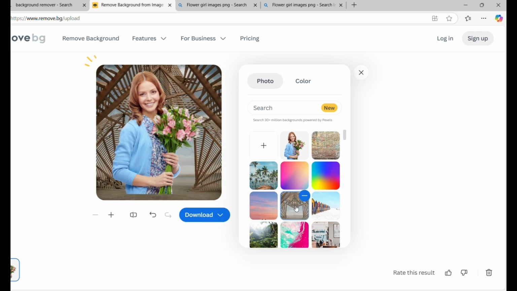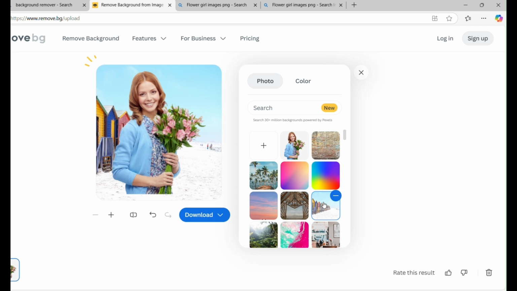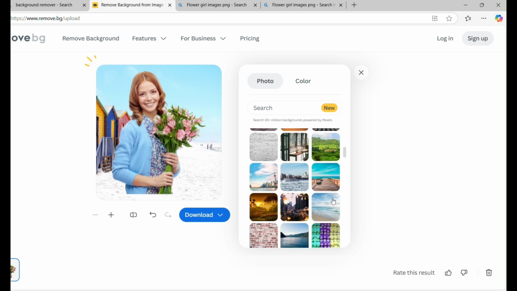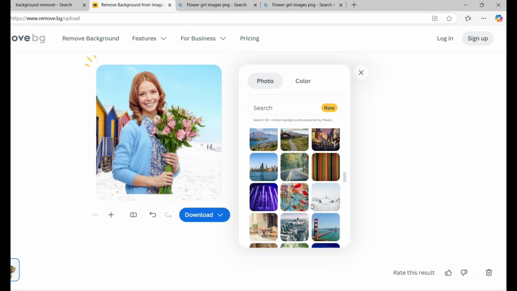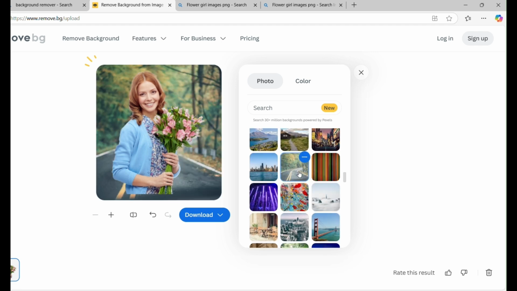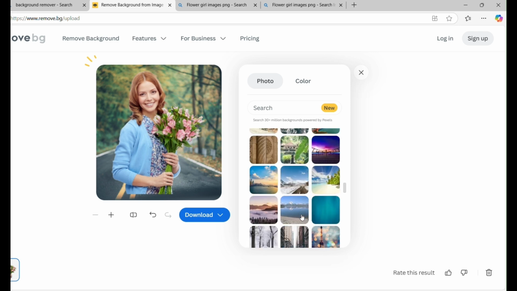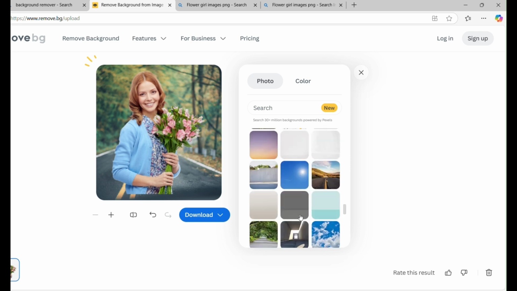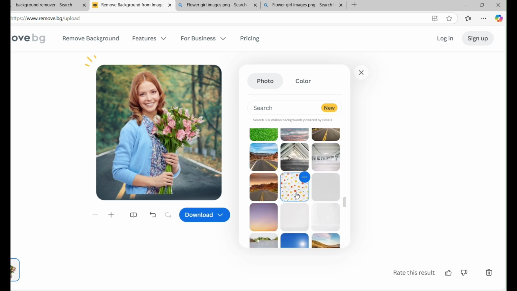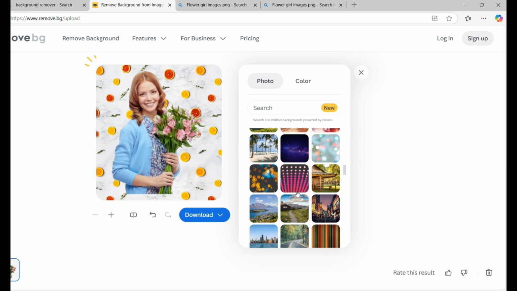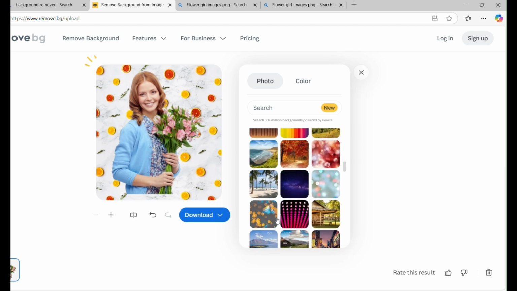Step 4. Customizing the background, optional. If you want, you can replace the removed background with a new one. The website provides options to change the background color, e.g. white, black, blue, etc. Add a different background image, such as a scenic view or solid color.